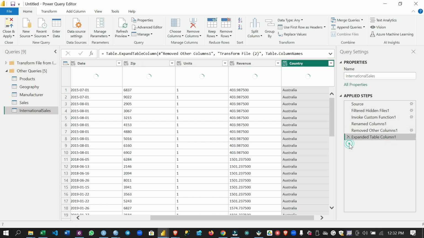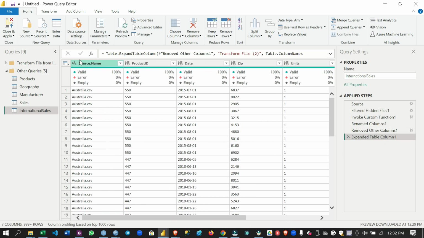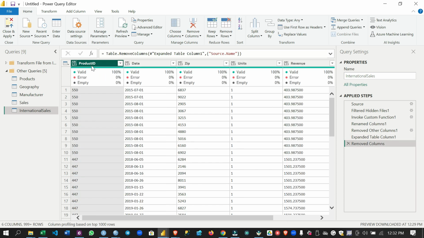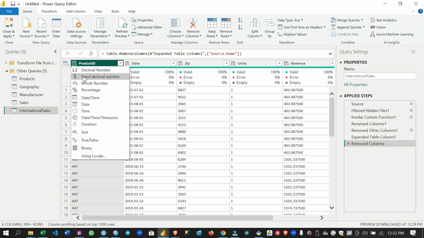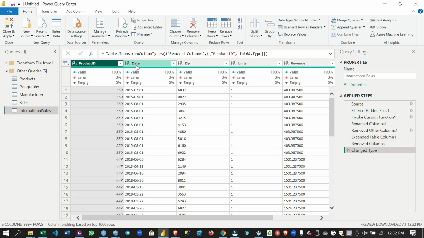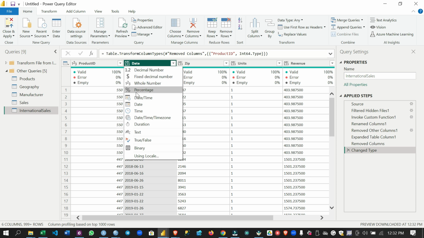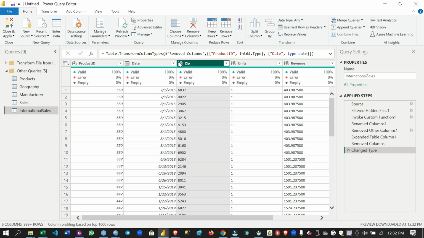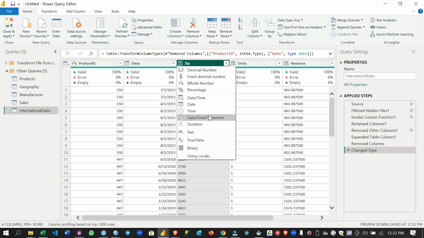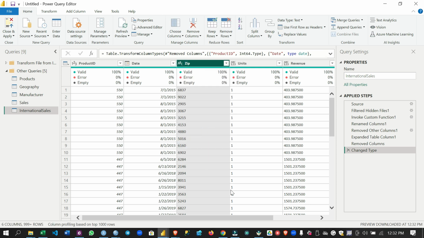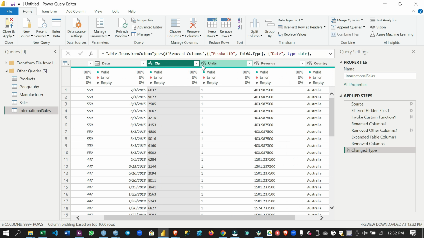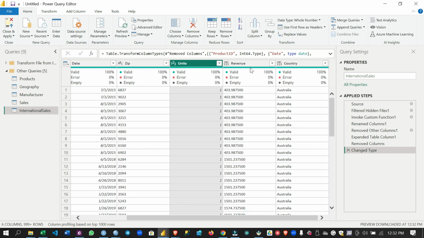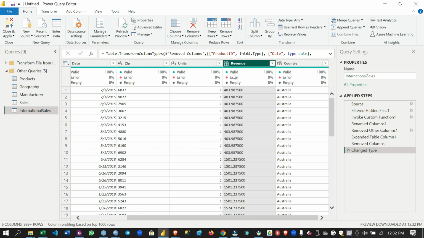So let me remove the filtering I applied. First of all, I'm going to remove this Source.Name column. We don't need this particular column. Our product ID is actually a whole number, so I'm going to make it a whole number. You can see we have the date, which is actually a date column type. Then we also have the zip, which I told you I'm going to leave as text because of the alphanumeric zip code. We also have our units, which I'm going to make a whole number. Then we have revenue, which I'm going to leave as a fixed decimal number.